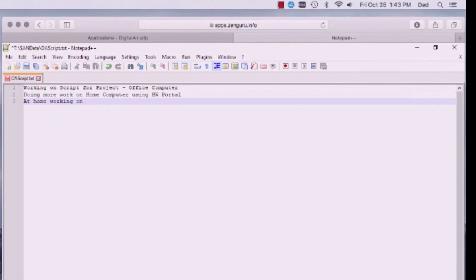Again, we see the file is open with the last edits, and we'll add some more details in the file and save.